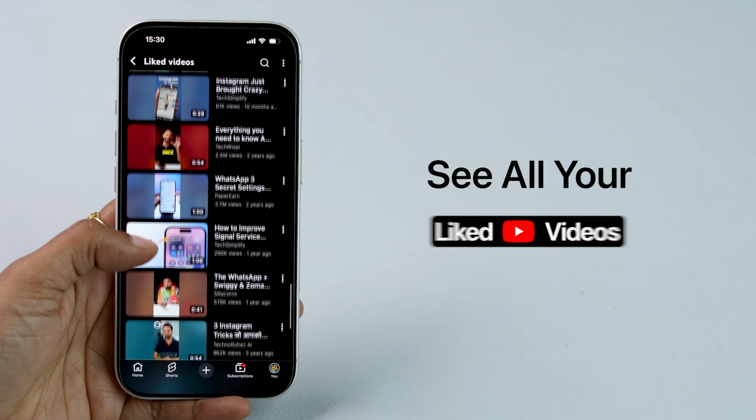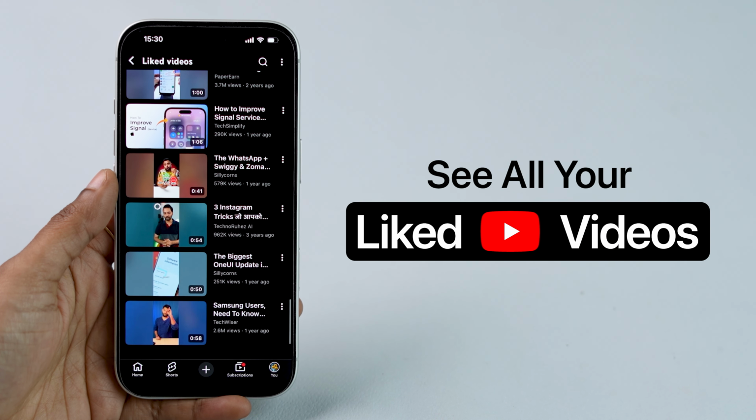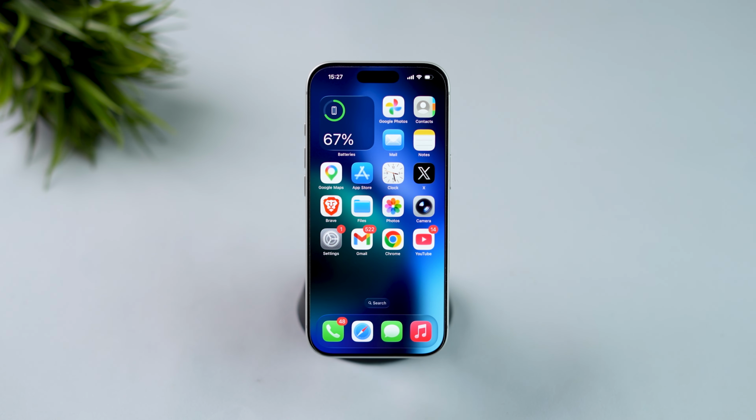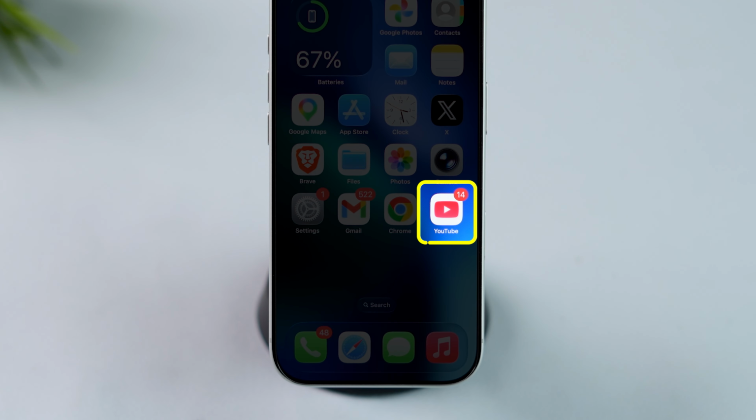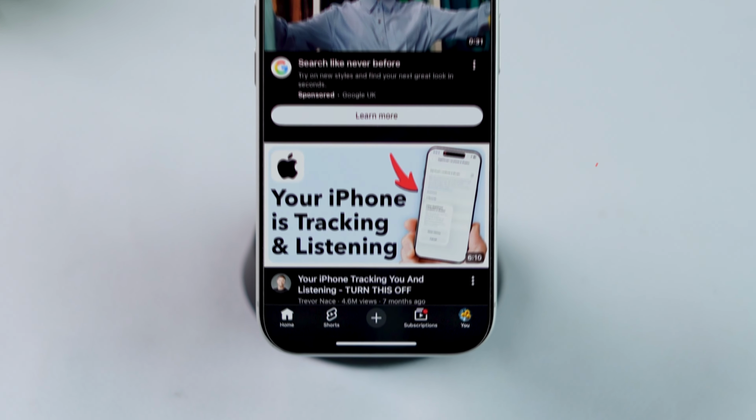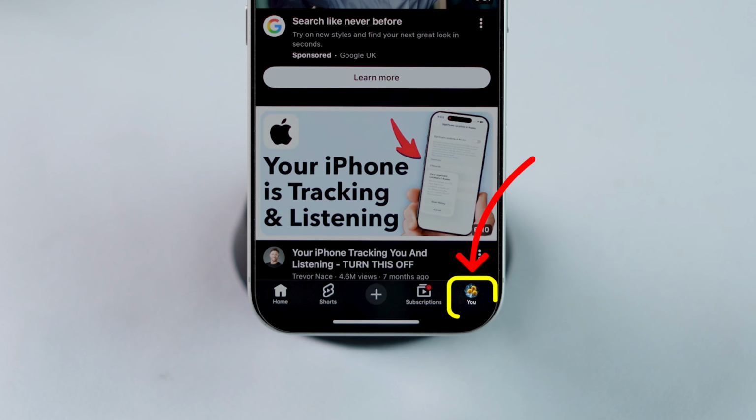Here's how to see all your liked YouTube videos within a few taps. First, open the YouTube app on your mobile device. Look at the bottom right corner and tap on You.